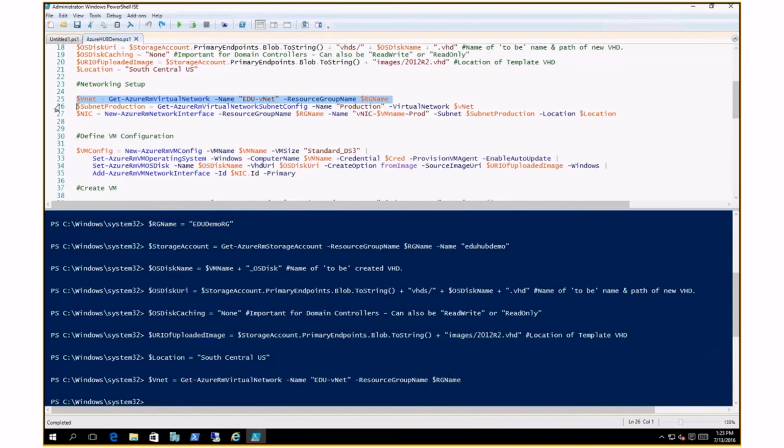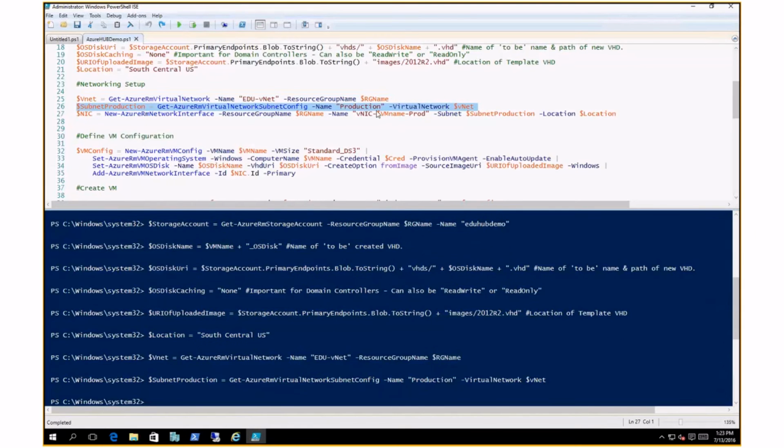Then I'm going to set my subnet to be production, which is a subnet of the VNet I just defined here. And then finally, I'm going to create a network interface called vnic-vm name, so it's going to be my VM's name, and I'm going to add production to this. So this just makes Azure a little more clean, and if you see an object for a network interface, you know exactly which VM it belongs to. So I like to do that. I'm placing it in this subnet that I defined and in this location.